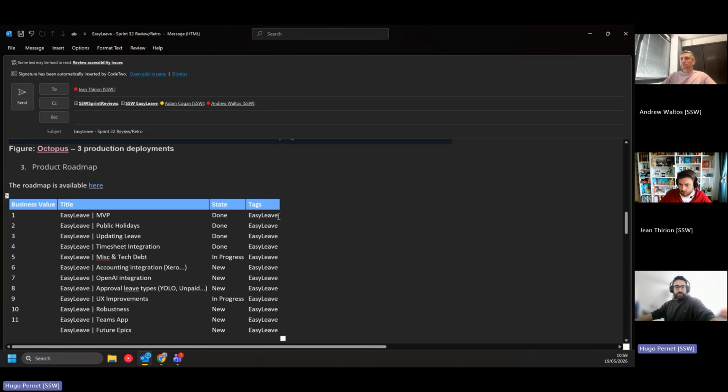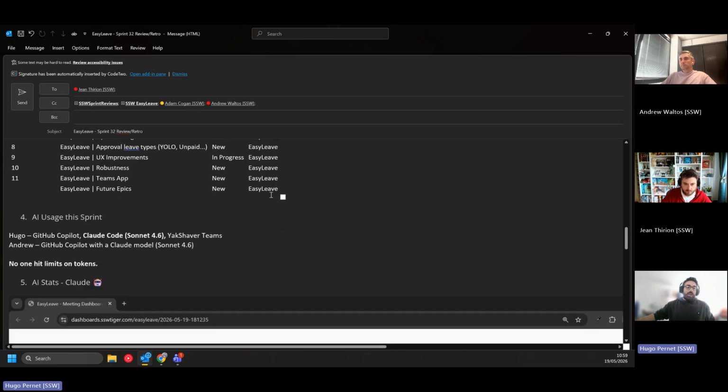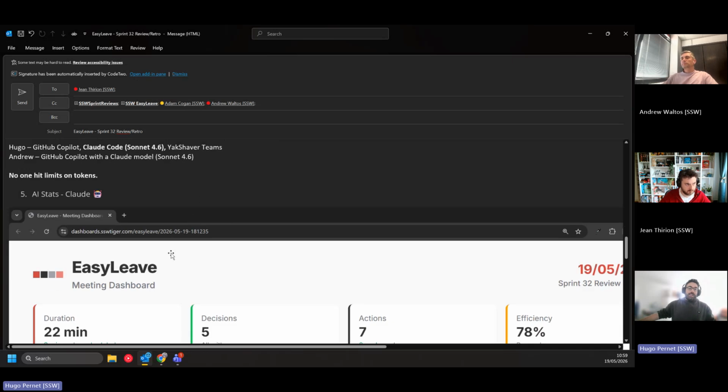Next, we have the roadmap. It's not been updated because we are still working on tech debt and UX improvements, so nothing much to say here. AI usage this sprint, same as last sprint. Still using Yaksheva and Claude Sonnet 4.6, Andrew and I, with GitHub Copilot. So all good here.